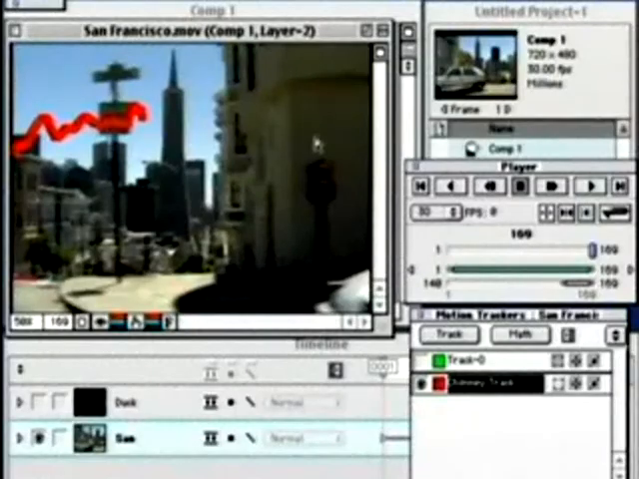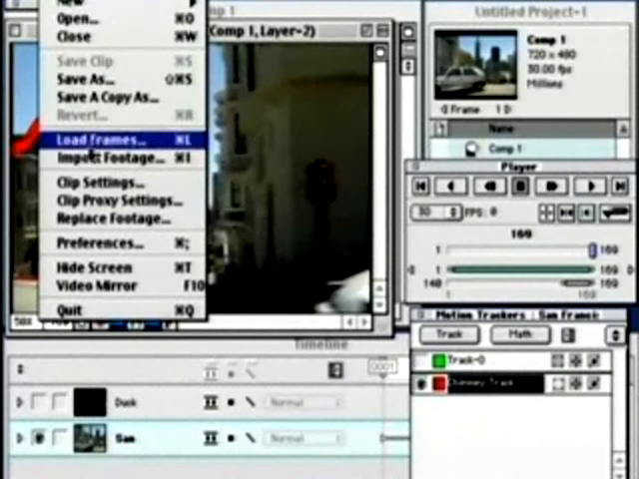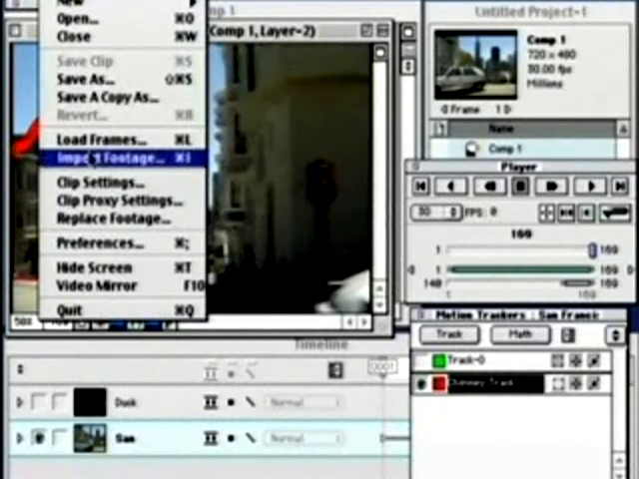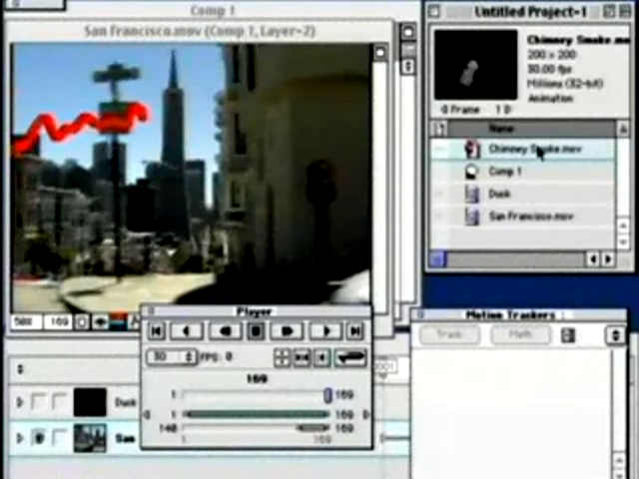Now it's time to create a chimney smoke element with Brimstone. Because of our time constraints, however, we won't be explaining how to create elements such as these until later in the tutorial series. For now, we'll just import a pre-rendered footage file called chimneysmoke.move. I'm going to go up here to File, Import Footage, and double-click on chimneysmoke.move. Let's open up this clip and take a look at it.